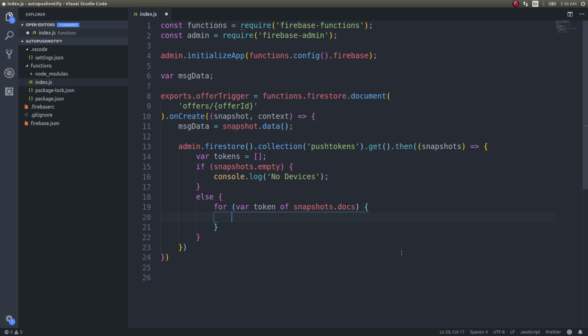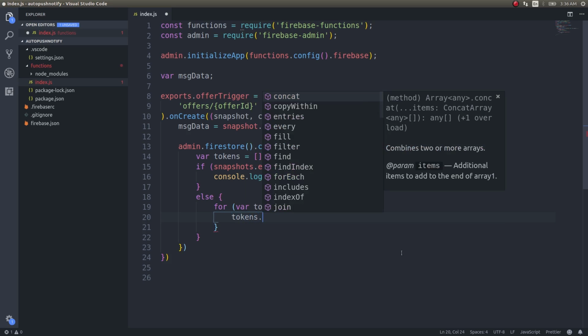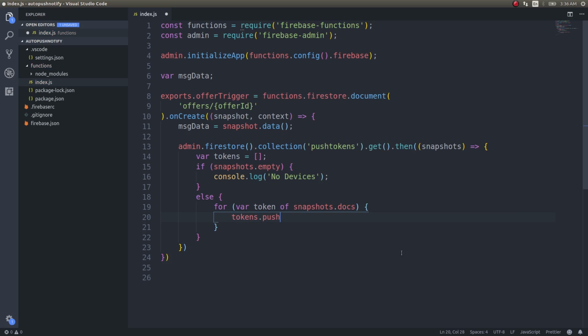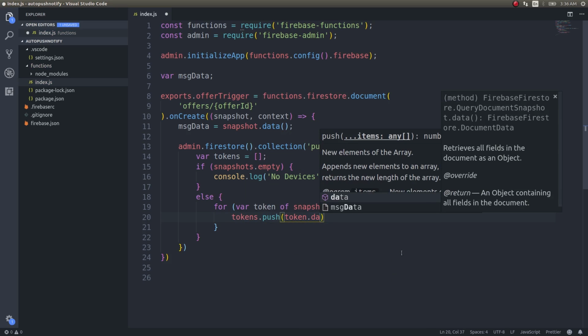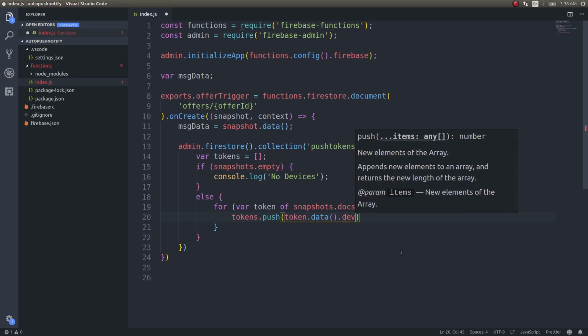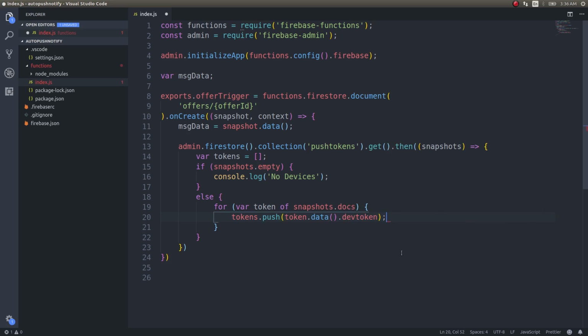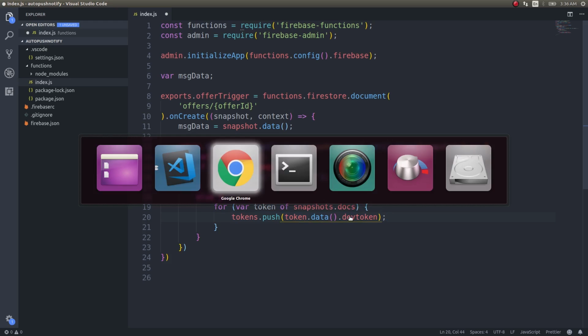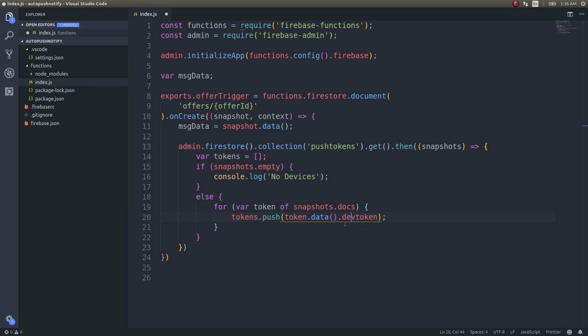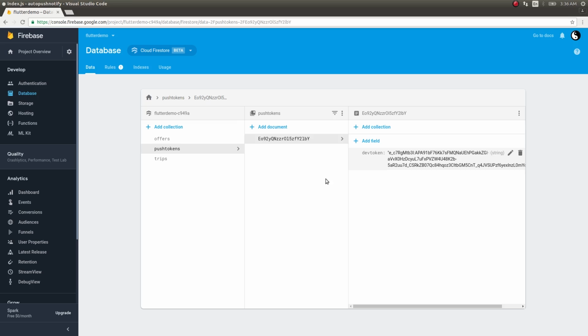Then tokens.push(token.data().devToken), okay. You understand what's happening here, right? tokens is nothing but an array, and inside that array I am pushing the devToken. devToken is this field. So this token will give me an object of everything in that particular document. The document contains only one field, so that object will contain only one key value pair.